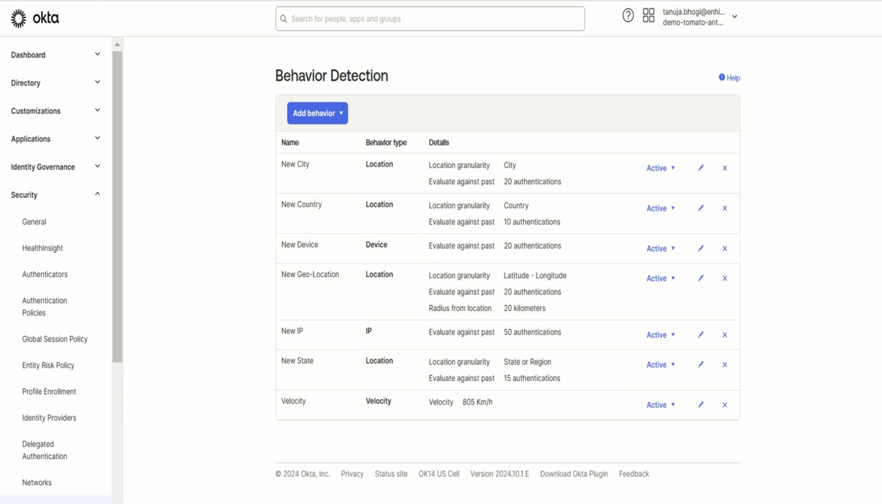Behavior detection analyzes user sign-in patterns to create profiles based on typical events. This allows administrators to configure sign-on policies that respond to unusual behavior such as logging in from a new location or device. Behavior types. Administrators can add various types of behaviors to sign-on policies.